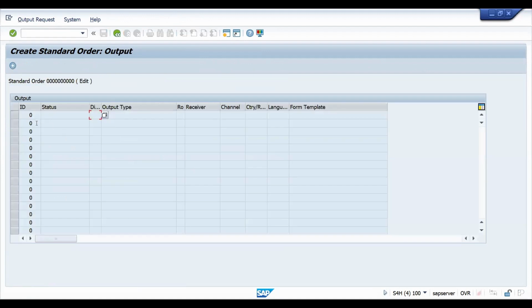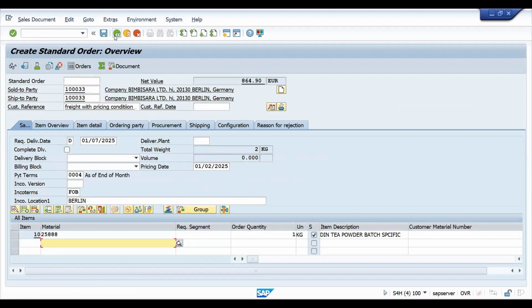Now if you go here, ID and status and dispatch time, the format has changed, right? You got additional columns: receiver, and there is something called channel, country, region, language, and form template. You don't have form template, country and region, or channel in classical output determination. So you don't have all these fields. This is new output determination. We haven't configured it yet. I'm just trying to explain one by one how we go back to the configuration. So now you understood, right?